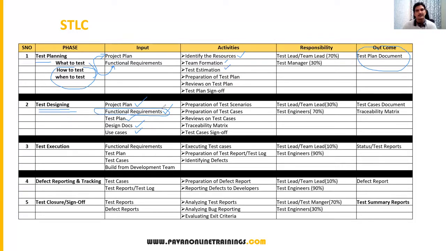Okay, functional requirements contain what all features are to be tested, how the application will behave, and what we are going to expect from the application. So the functionalities of the application will be part of the functional requirement. So that is the main document during the test designing phase.